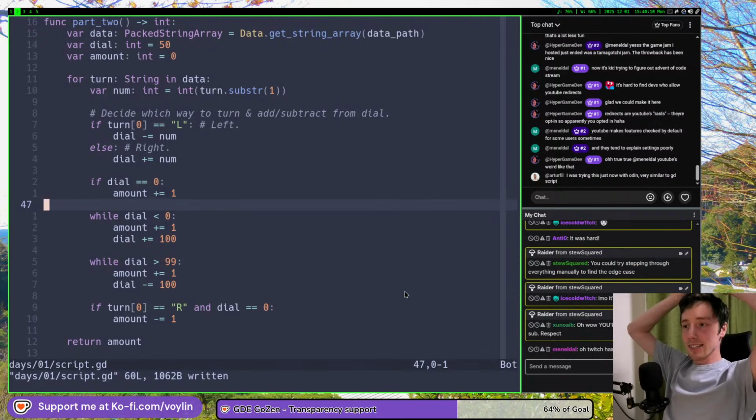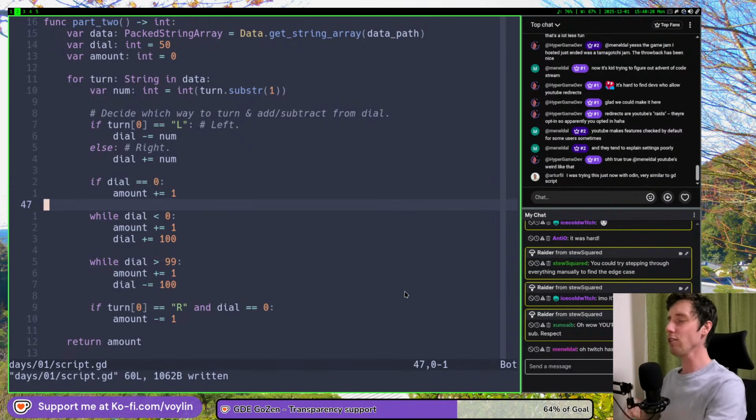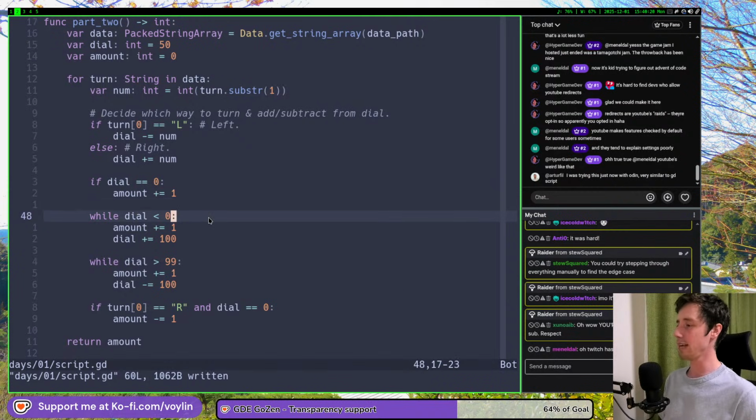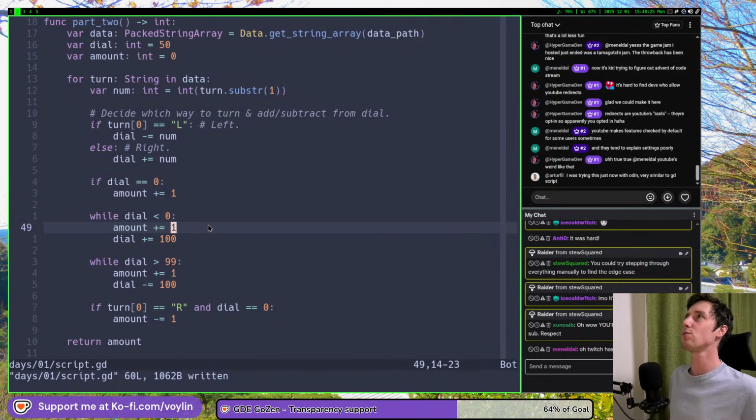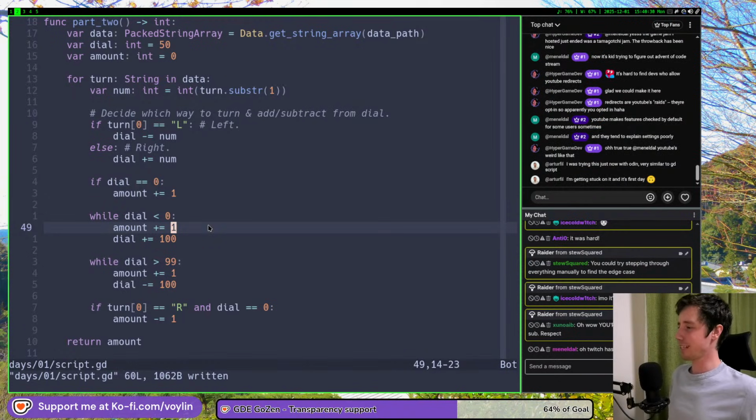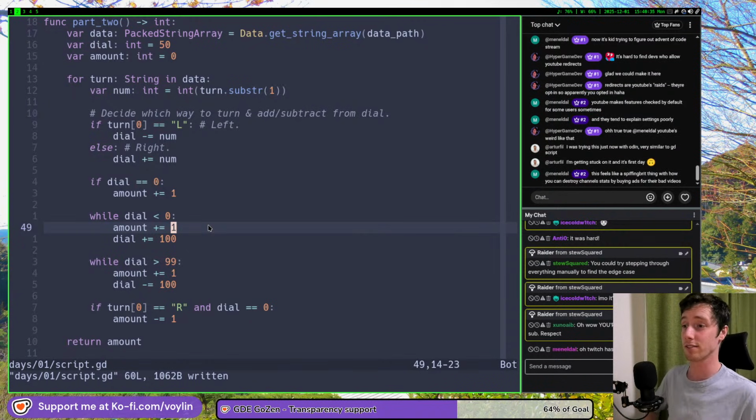I was trying this just now with Odin, very similar to GD script. I have been wanting to get into Odin, but I don't know what it was, but something made me not go for it. There was something with it that made me stop using it. I think it was just being too busy working on a video editor. So I'm getting stuck on it, and it's first day.